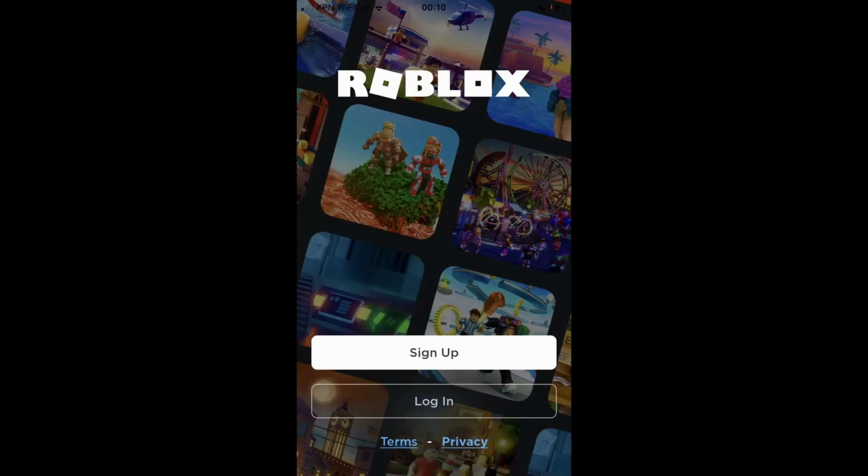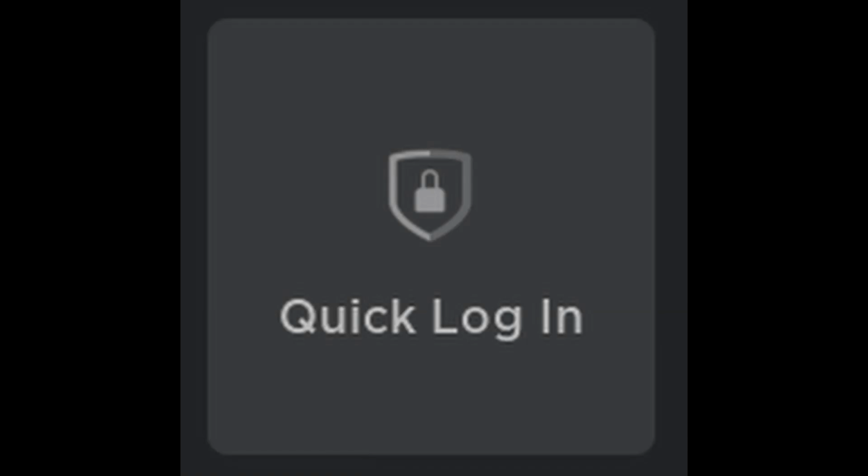So on mobile, just do the same thing. Click sign up or login. Make sure your account's over 13 or else it won't work. Then at the bottom, you'll see these three dots and there'll be a quick login button. Just hit that and boom, just type in the code and you're done.